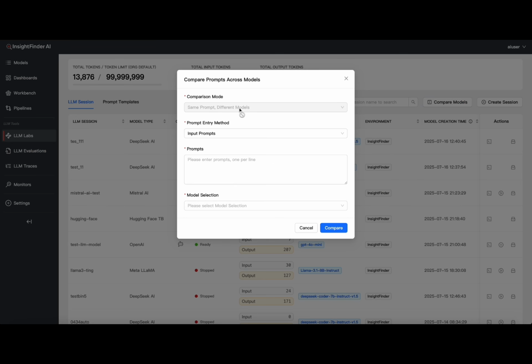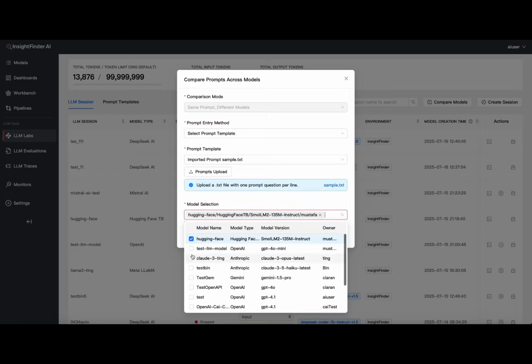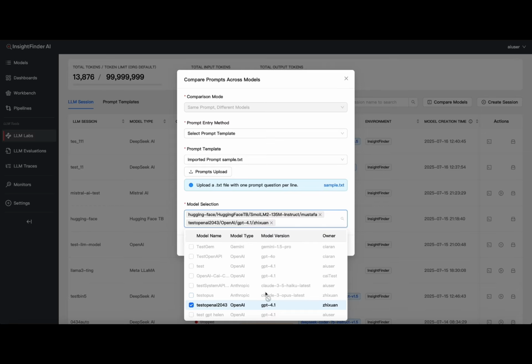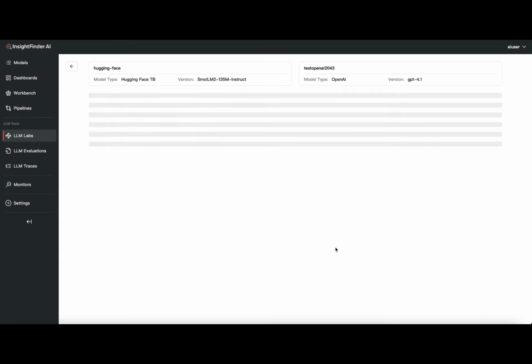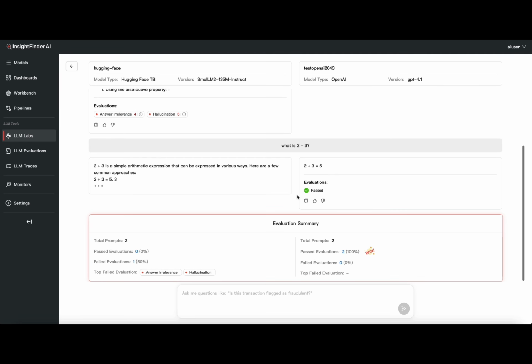You can do that by uploading prompt templates to create a prompt library to choose from. Optionally, you can enter single ad hoc prompts into a chat bar, but for this tour, we'll use a prompt pack from our library. Select models and click Compare. That comparison sends each prompt in your library to the underlying models you've selected. Then it provides an evaluation summary. It tells you which prompts have passed or failed, and if they've failed, the reasons behind those failures.